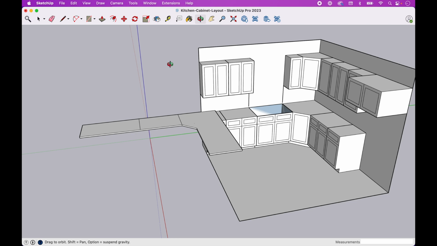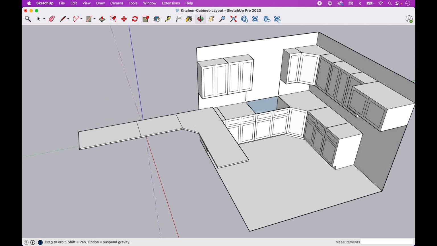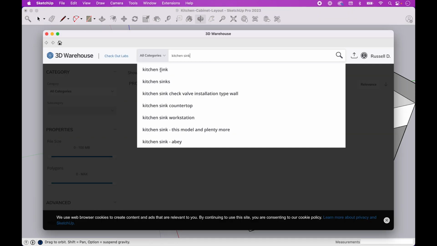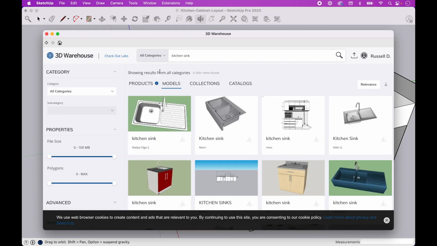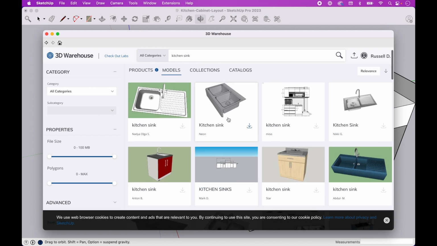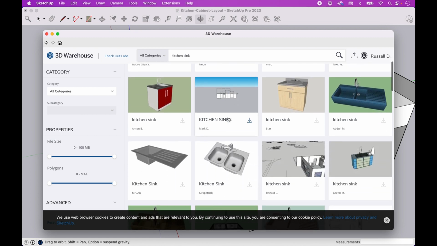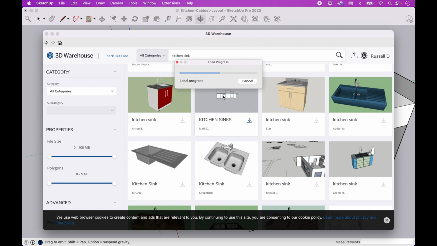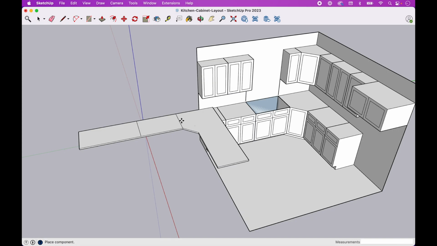So now I want to grab a sink, and I'm going to go into the 3D warehouse, so under window, warehouse. Okay, and let's take a quick look. You can choose whatever you want. I'm just going to grab it's kind of a basic sink. So I'm actually going to take this sink here, and I'm going to go ahead and load it into model. Should this pop up here, load directly into the model. Okay. And there it is. Okay.